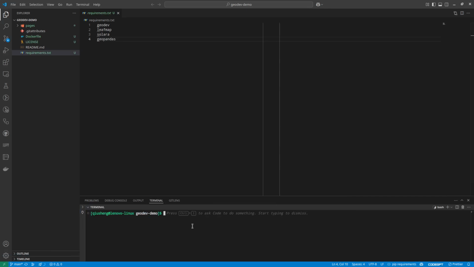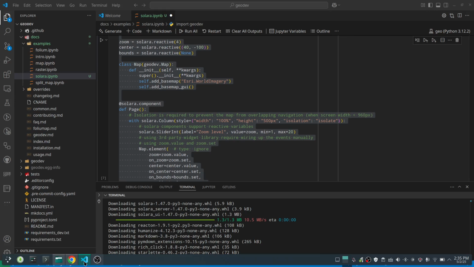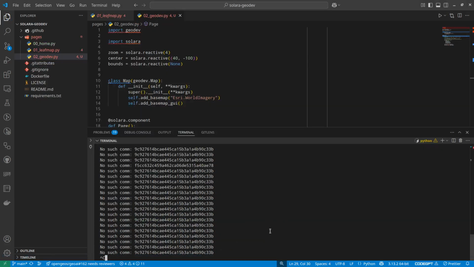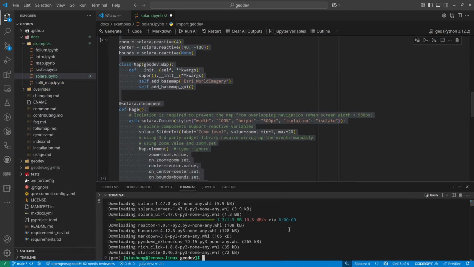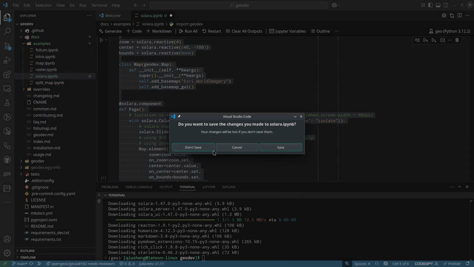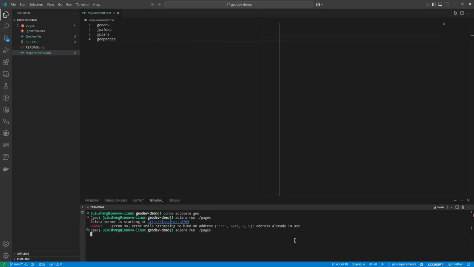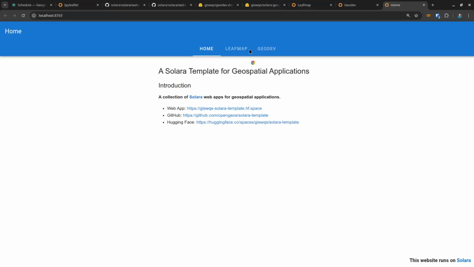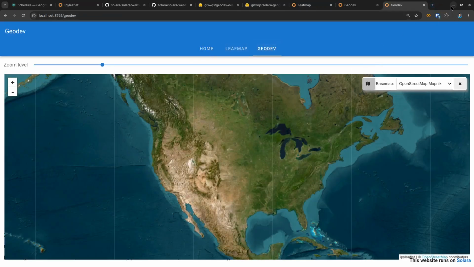Okay, I'm going to say conda activate geo. Okay, and then solara run docs/pages. If you can open the website. What is it? Server is starting at, or it's already in use. So I need to stop the previous one. So Control C to stop my previous one, and then let me close this one. Save. Okay, and then run again. Okay. On the page. Nice. Everything looks like it's working.